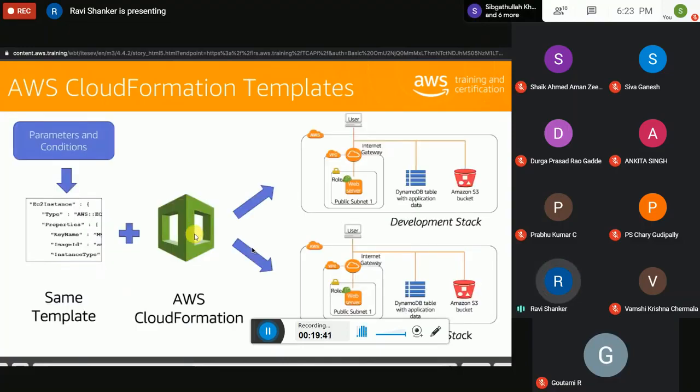Is a template only good for creating a single environment? If you add parameters and conditions to your template, you can use the parameters as variables in a template. When you run the template through CloudFormation, you must fill in the parameters. This means that if you select parameter 1, you can generate the development stack, and parameter 2 will generate the production stack. This makes your template more flexible and functional.